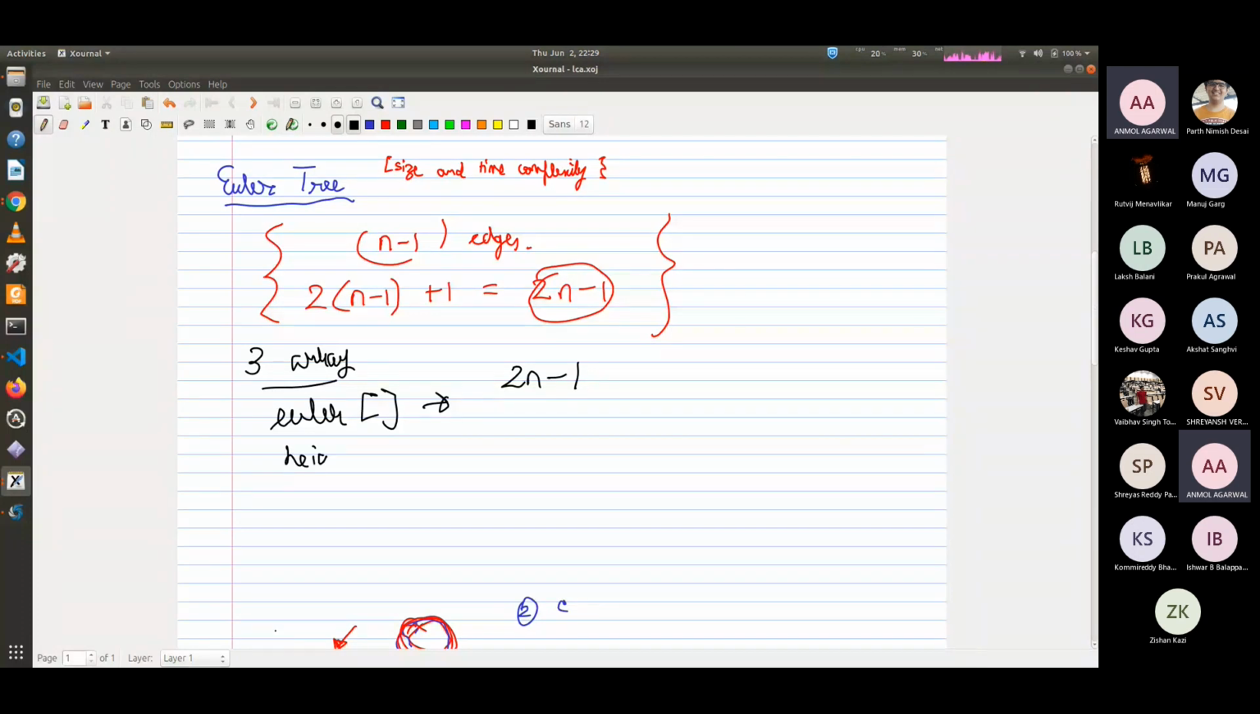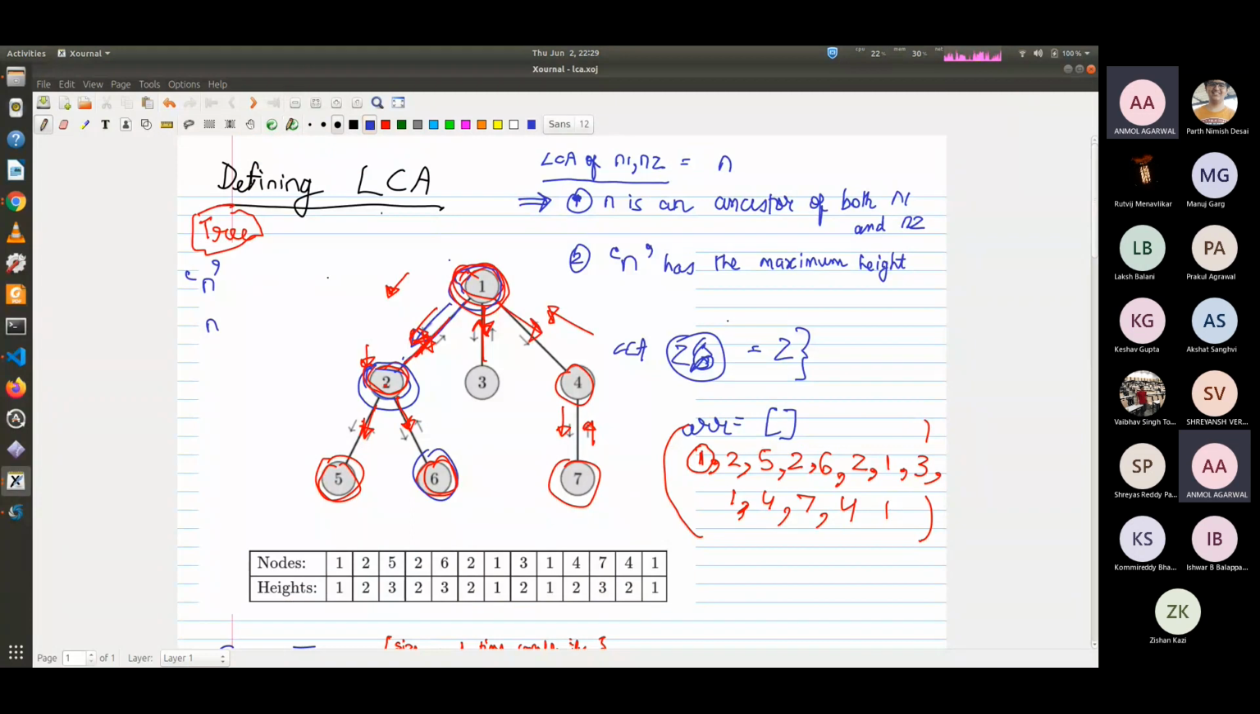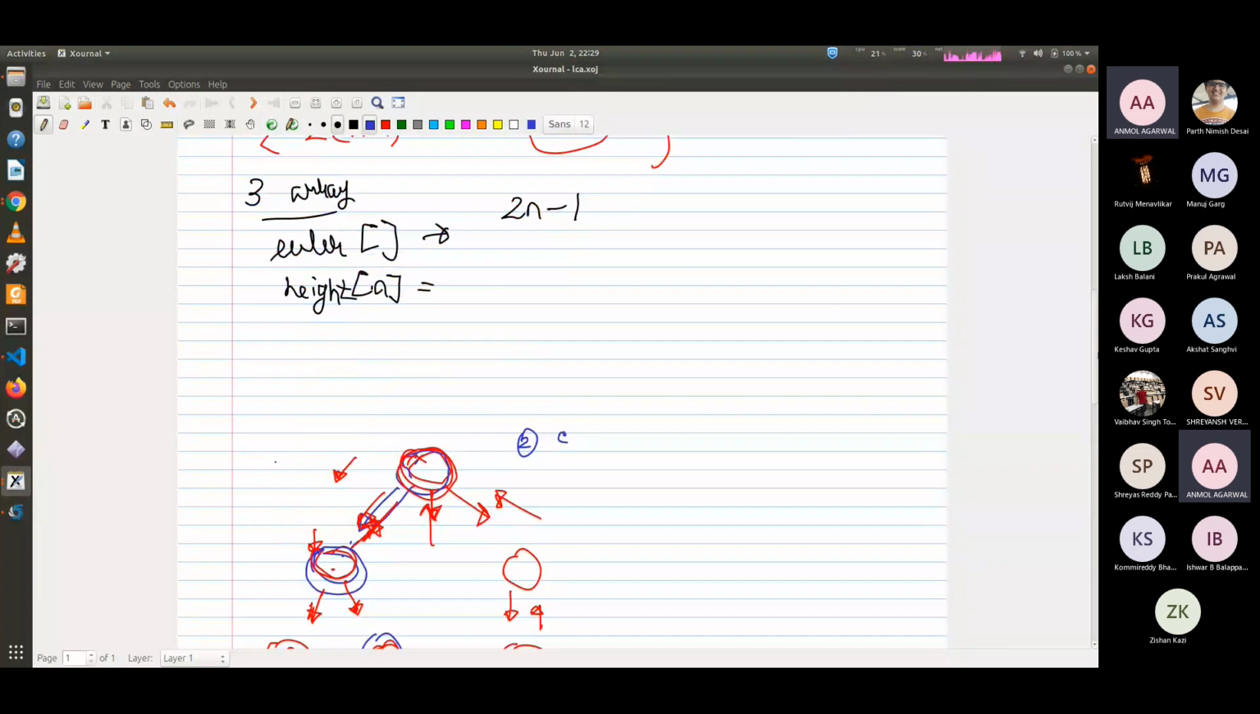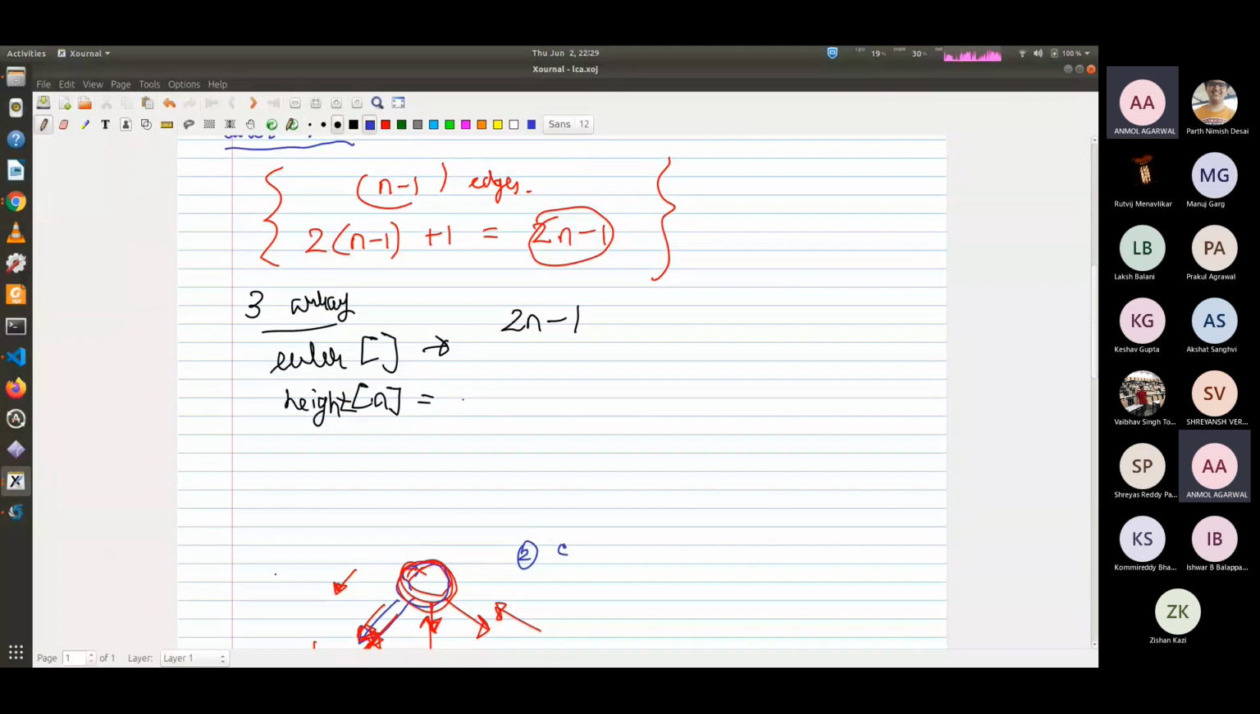The other is that you need to store the height of all the n nodes. When I say height, the height for this particular level is 1, the height for all the nodes on this level is 2, and the height for all the nodes in this level is 3. While doing DFS, you can pass another variable which keeps track of the height. This is another quantity which you need to keep track of.